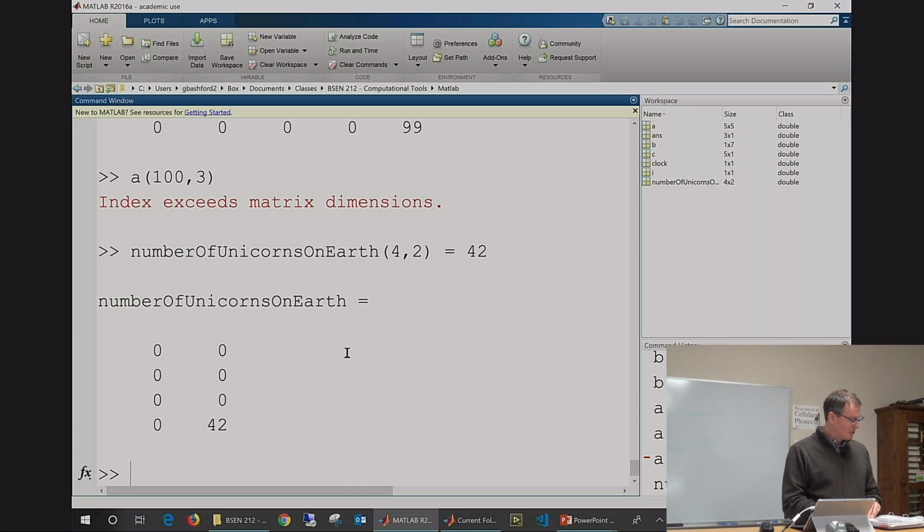So the number of unicorns on Earth, you almost think that should be a scalar, right? Like, well, there should be 42, but not a matrix 4 by 2. Number of unicorns on Earth, you know, string theory, my head's exploding. That's all right. This is just for fun.